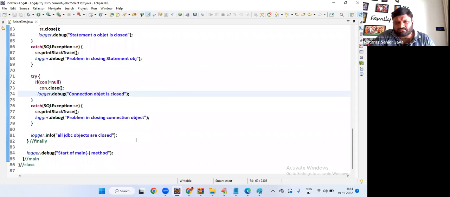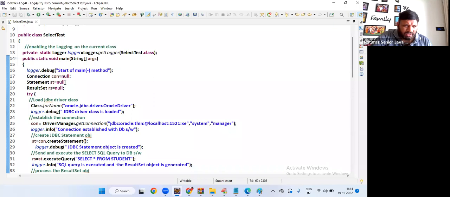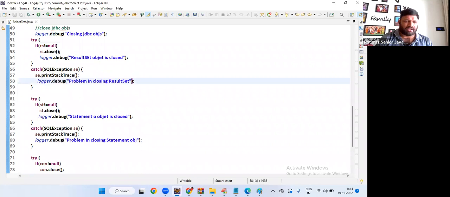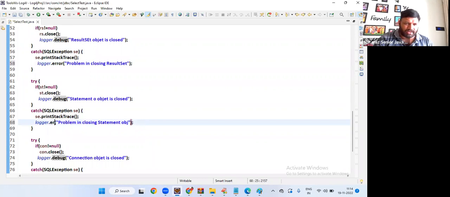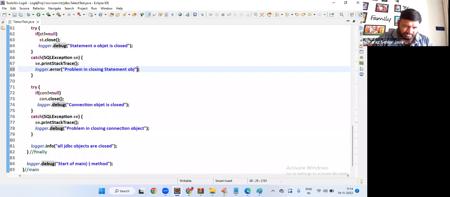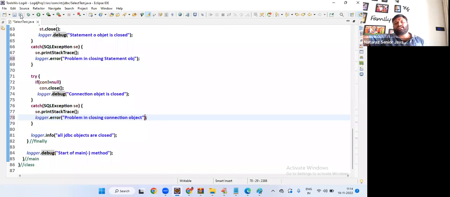Okay, one minute. In the catch block, it's better to go for error, no? In the copy paste I didn't notice that. I was supposed to go for error here, right? What do you say, boss? Because it's a known exception, a seriously known exception.